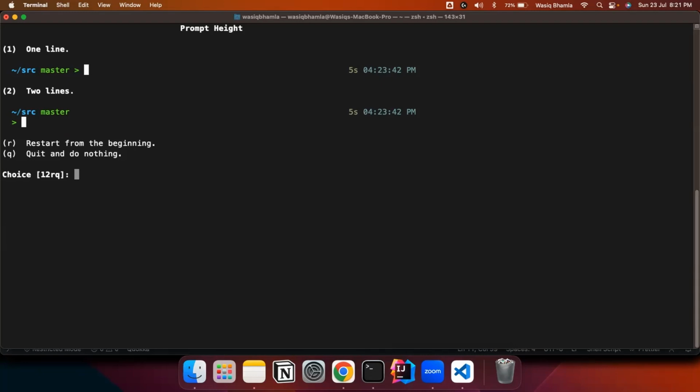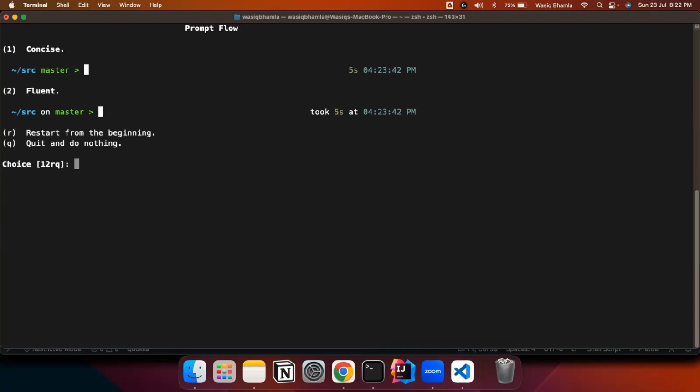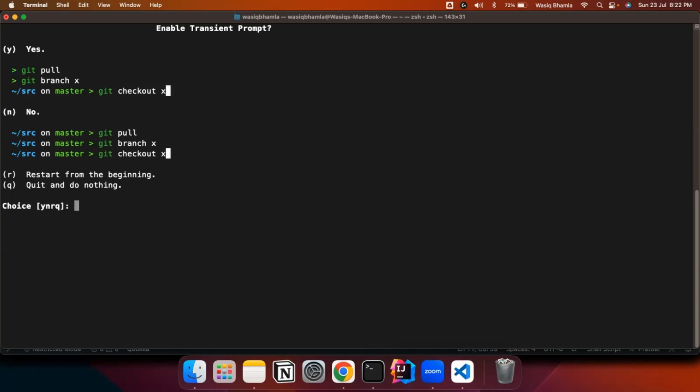So next is prompt height. I prefer one line prompt. So I'll select one. And prompt spacing, I prefer compact spacing. So I'll select one. And prompt flow, I prefer fluent flow. I'll select two. The next, enable transient prompts. I prefer the default theme like this. I'll select no.